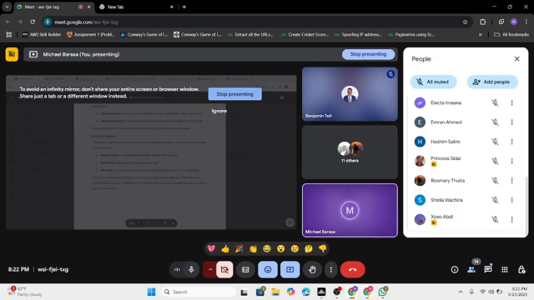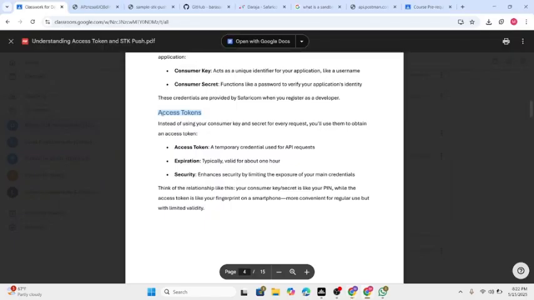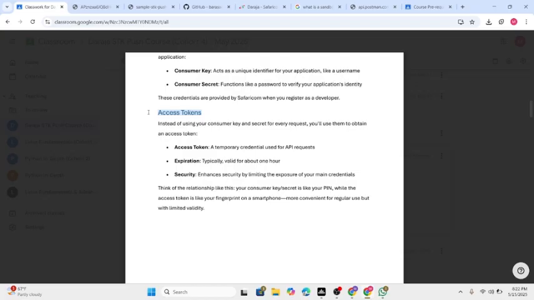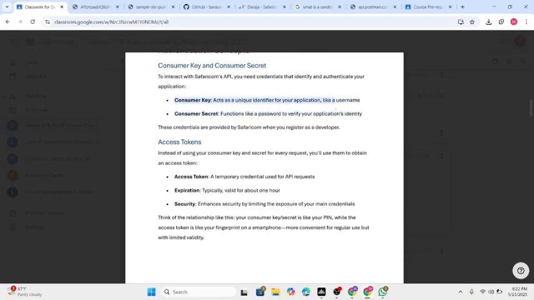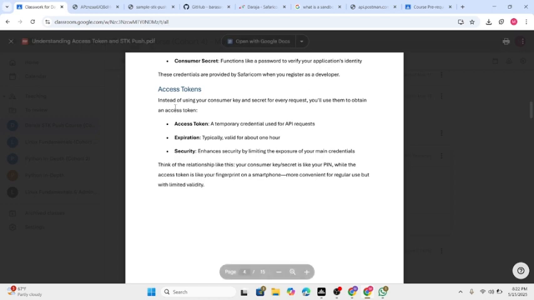Okay, now I'll proceed. Now, after that, we have to find an access token. These two will be used to produce something called an access token. The access token will come from Daraja. So basically, instead of using your consumer key and secret for every request, you'll use them to obtain an access token. This is a temporary credential used for API requests. It typically lasts for 1 hour, and it enhances security.